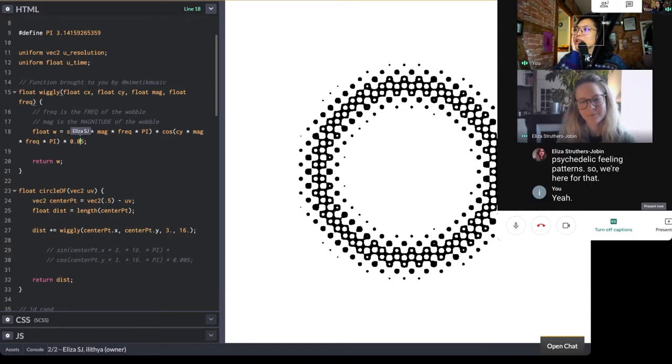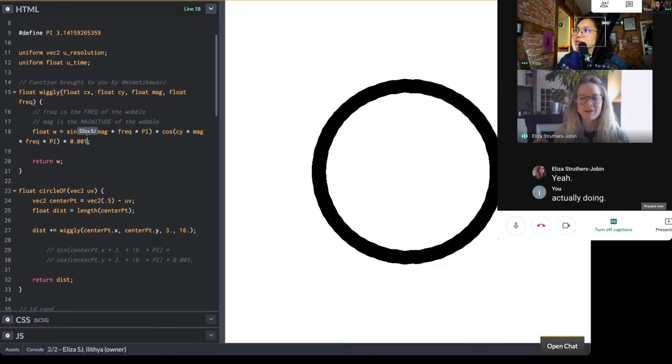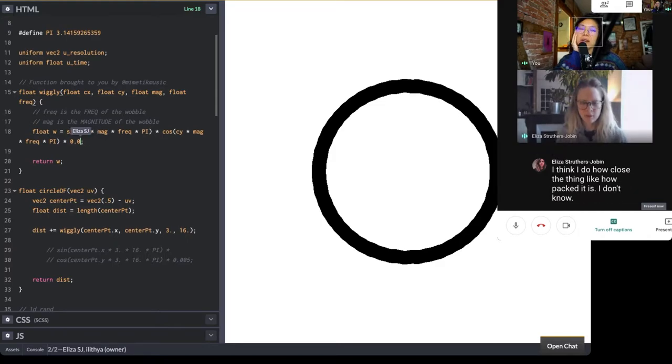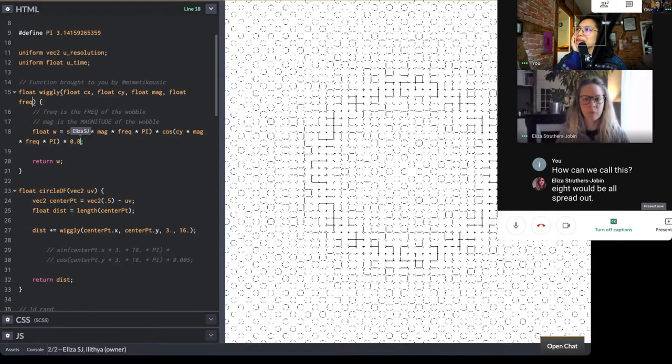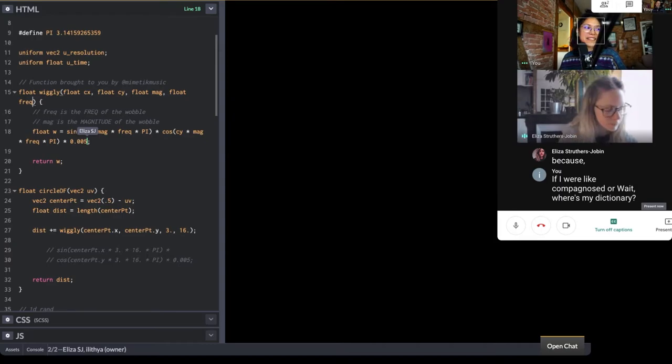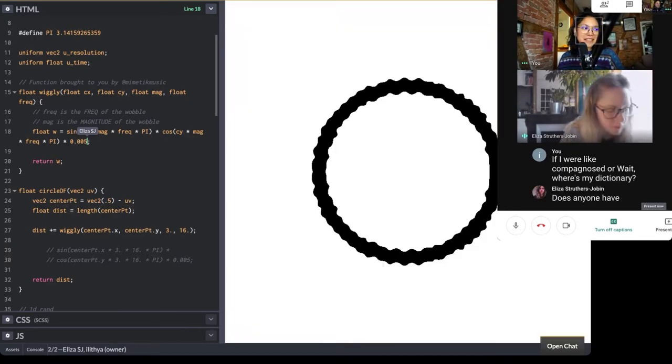Yeah, so can you try 0.01, just a little bit of change, to try to name it and see what it's actually doing? I think it has to do with how close the thing is, like how packed it is. I don't know how to describe it, but if I call this, it's going to be all spread out. Compactness? Is that a word? Or, wait, where's my dictionary? Does anyone have a good idea for a name for this?